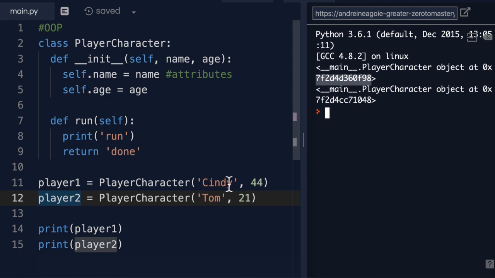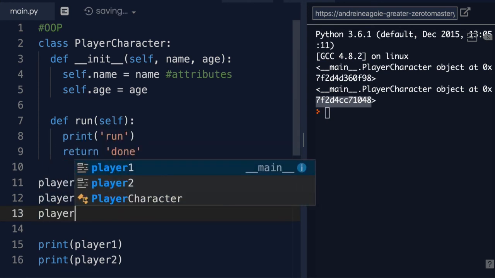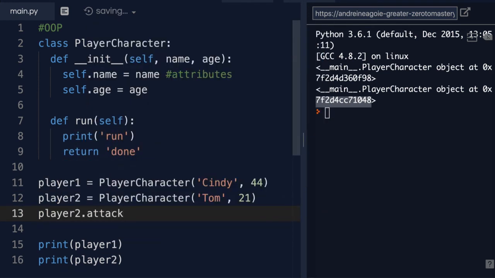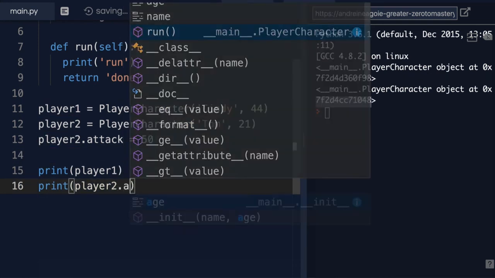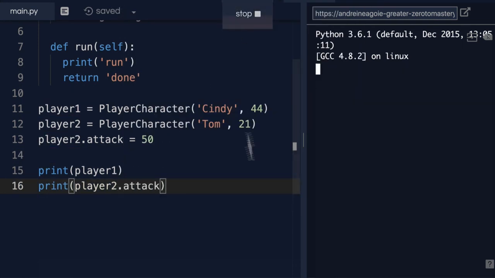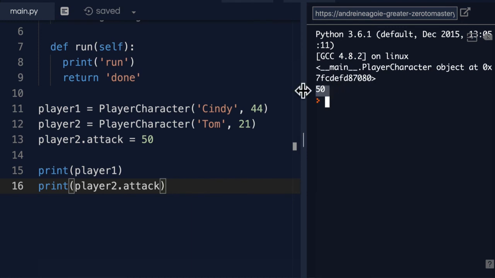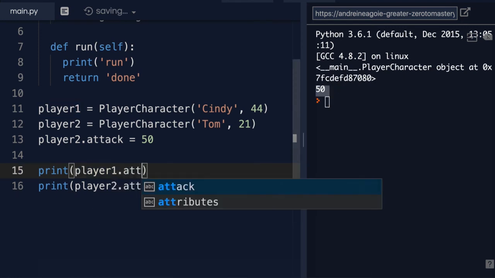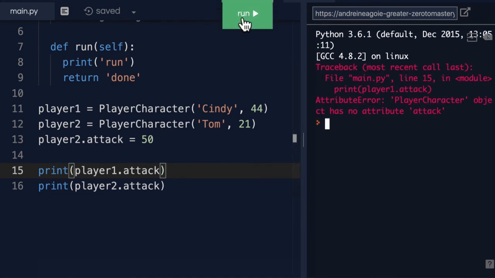And that makes sense, right? We don't want Tom and Cindy to be the same player. They're two different players. So this way, we're able to keep things safe. And anything I add to player 2, for example, let's say player 2 can now attack, and attack will just be a property that will be 50. Now, if I do dot attack here, you see that player 2 has attack, but if I do player 1 dot attack, I'll get an error. Object has no attribute attack.